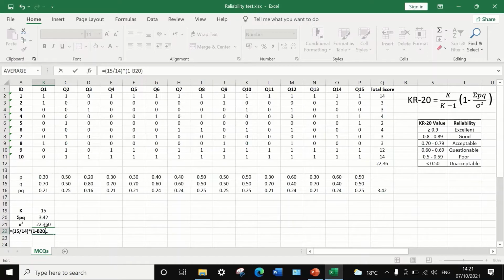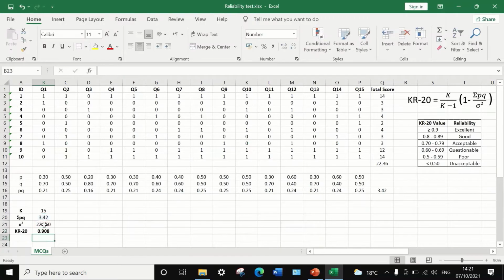Once the value for the summation of P multiplied by Q is inserted, we need to divide that by the value for the variance of the total score. Selecting this cell and pressing enter, a value for KR20 is calculated, and it is equal to 0.91. This value means that the test or the exam is 91% reliable.